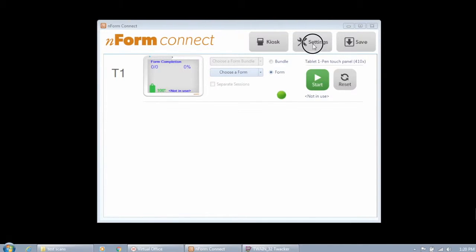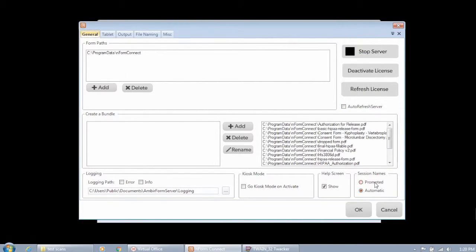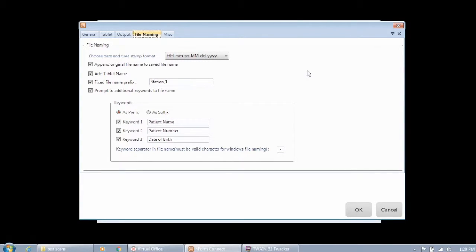First thing you do is click on Settings. Then you click on Prompted Session Naming on the General tab. Then click on the File Naming tab. Now this is where you set up your interactive session naming and indexing. So the first thing you notice, there's a date and timestamp. Now, a date and timestamp is always added to the session and saved file names, and there's a couple different formats you can choose from there.